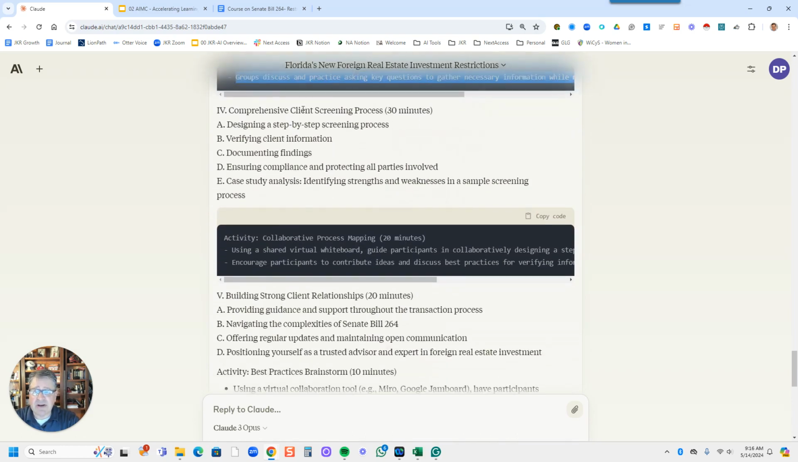Next here, comprehensive client screening process, 30 minutes. You can see here there's an activity. It's 20 minutes long. It's the collaborative process mapping. That's quite interesting.